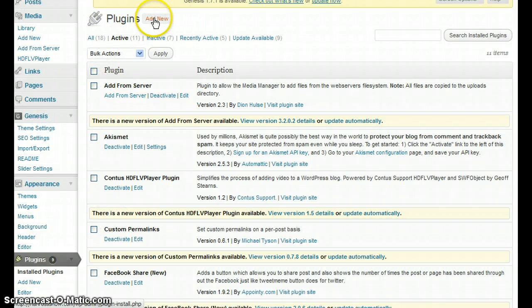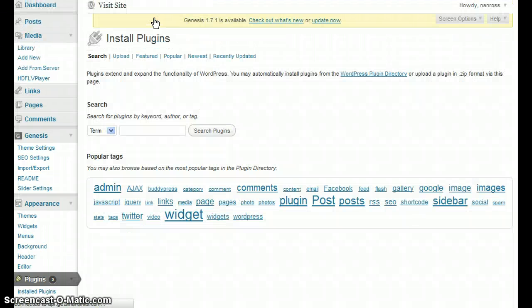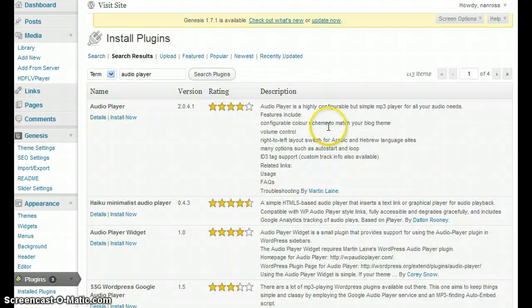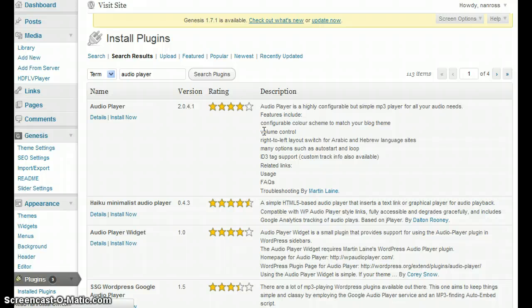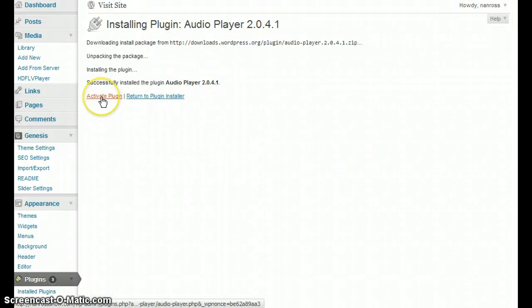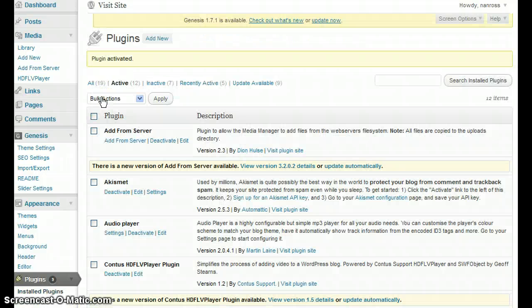So all I'm going to do is add the new plugin, and since I already know the name, I'm just going to type it in the search. There you go, and click on search plugins, and it's right here. So we have to install it first, and once we have installed it, we have to activate it. So we click on activate plugin.